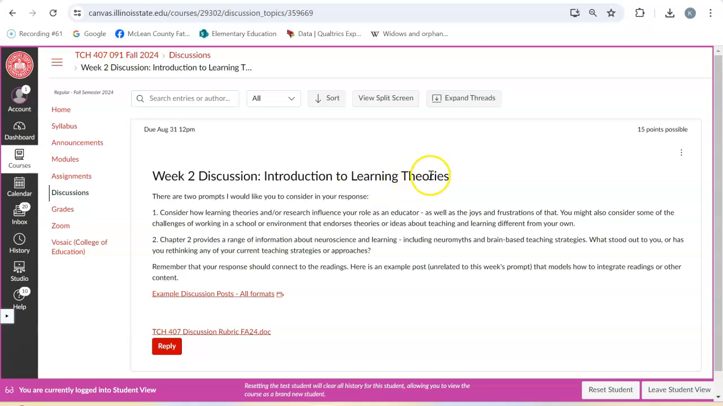And it's the Introduction to Learning Theories. Here are the 2 prompts that I'm asking you to consider. And for week 1, the format is just a traditional paragraph format. And typically there's around 2 to 3 paragraphs where you're making links to the course. And then I have examples of those as well. So it's the same thing. You'll just reply to whatever the prompts are.